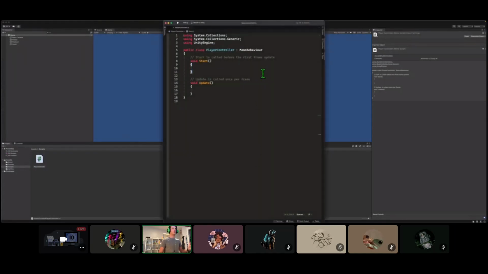This is what the code looks like. So we were talking about the start function, the update function. Then we also talked about the fixed update function. So let me add that so we can see how it looks. Looks something like that.